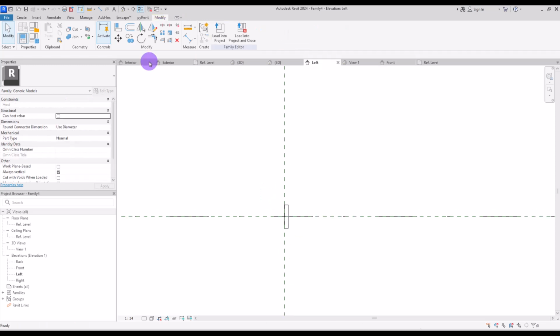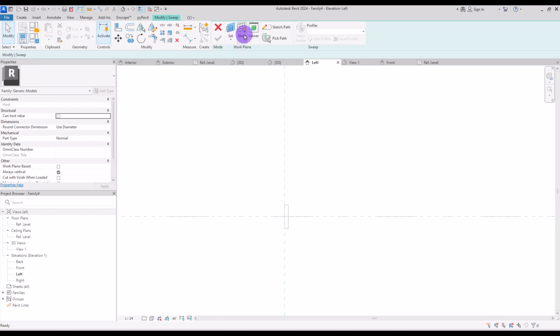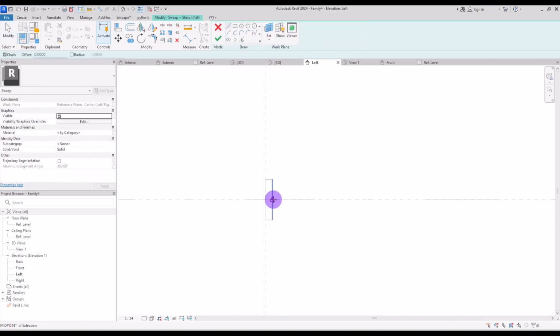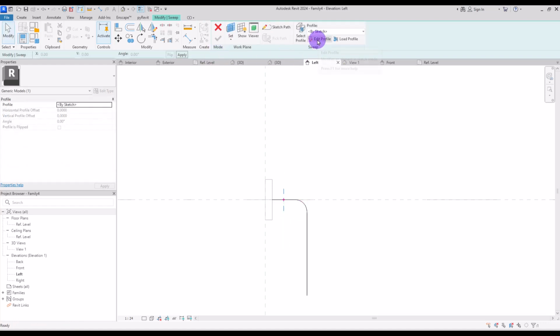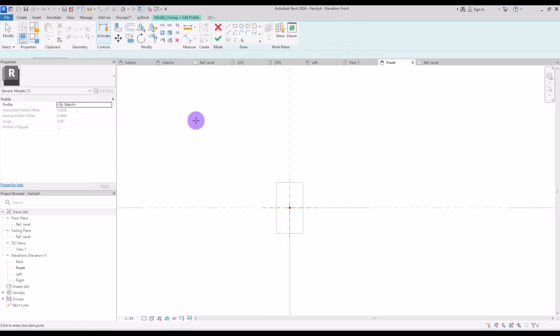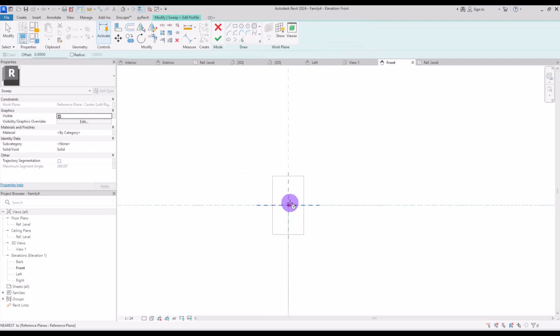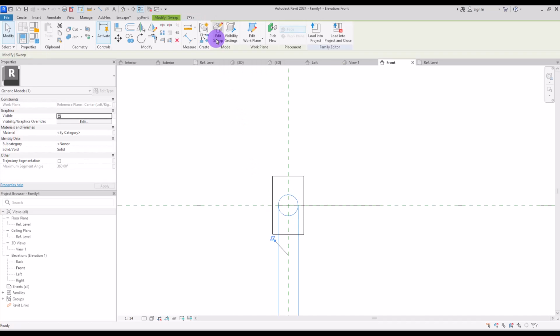Go to the left view and create a new sweep. Do its path exactly from this part to here and down to this part. Also, I'm going to fillet this corner. Okay, hit finish and go to its edit profile. In the front view, we are going to create a very small circle in this part and hit finish.